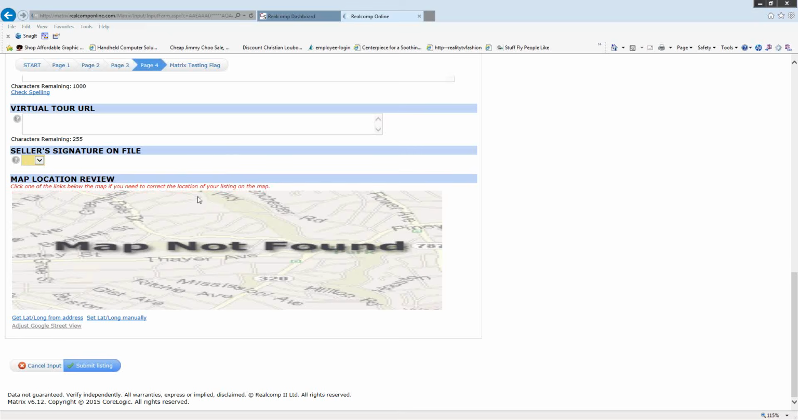Now that you're done with page numbers 1 through 4, all you have to do is simply come down and click on Submit Listing. When you click on Submit Listing, if everything went well, your screen will refresh and it will give you an MLS number. You now know when you receive that MLS number that the listing is now live in the system.